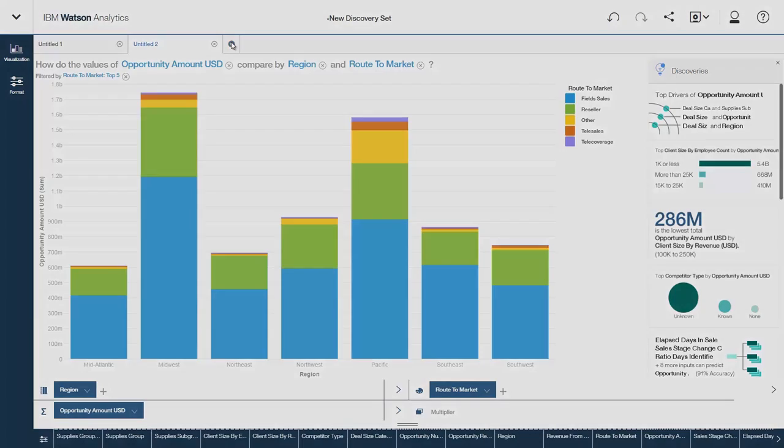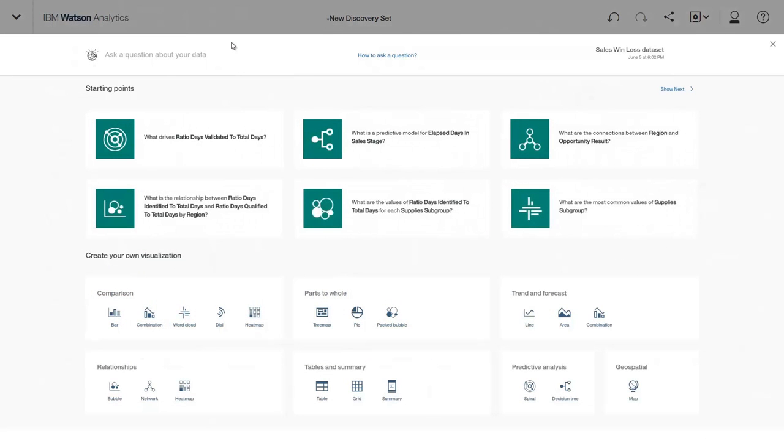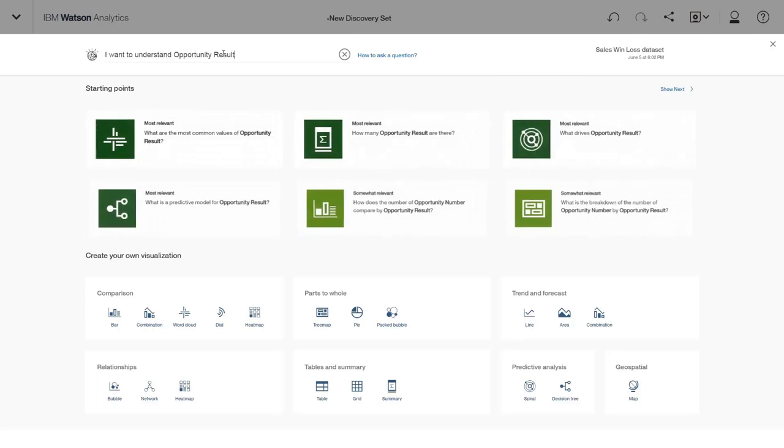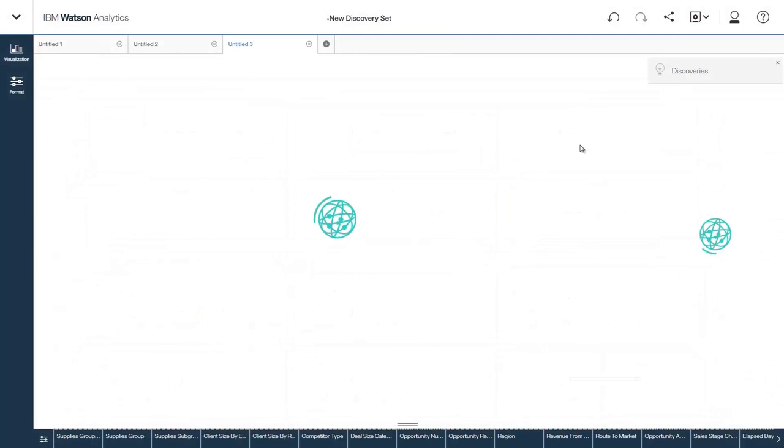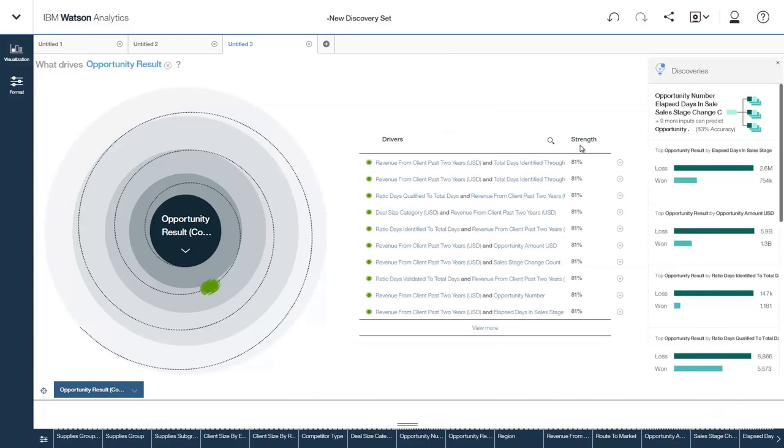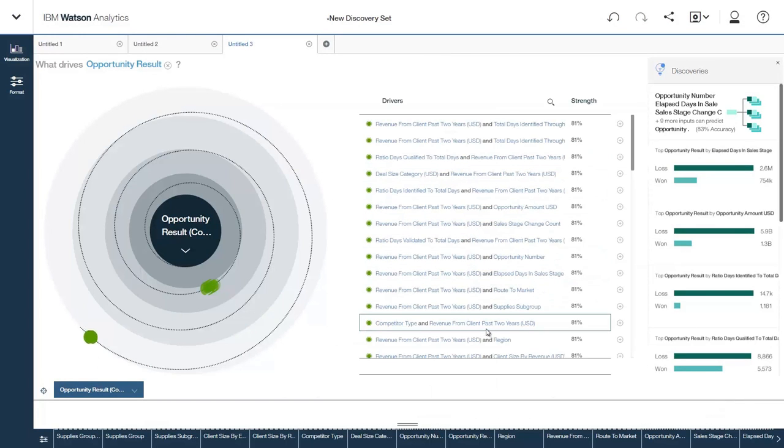While it's great to have a handle on what's happening, I now want to understand the why behind what's happening. With that intent, I ask my next question as though I were talking to an expert. I want to understand opportunity results, and choose the recommended spiral visualization. This easy-to-understand visualization shows me the factors that drive opportunity result and ranks them in order of their predictive strength.